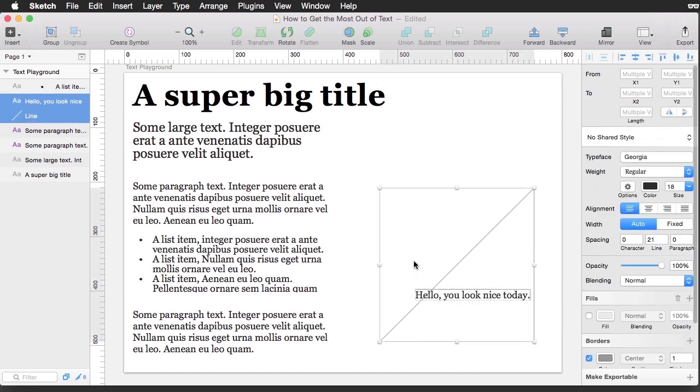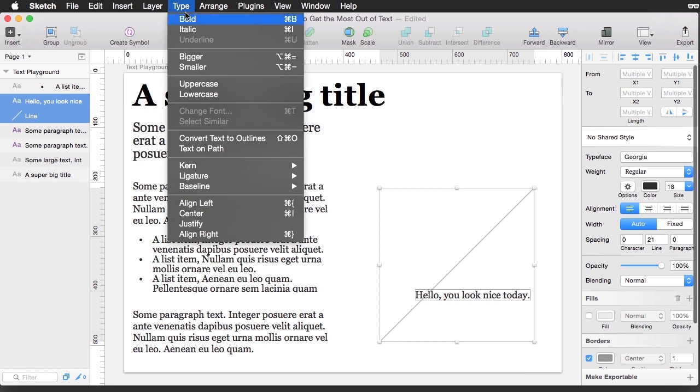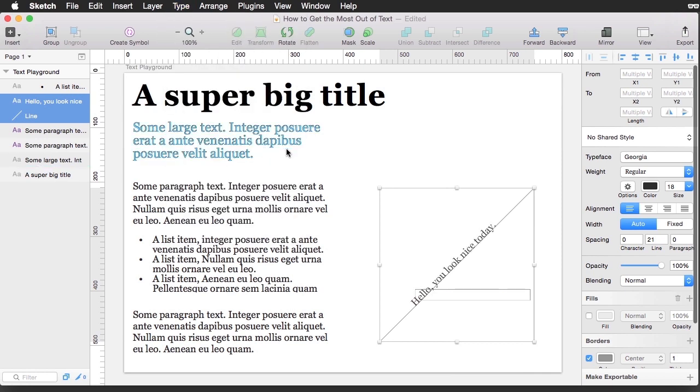So let's select both of these and go to Type and choose Text on Path.